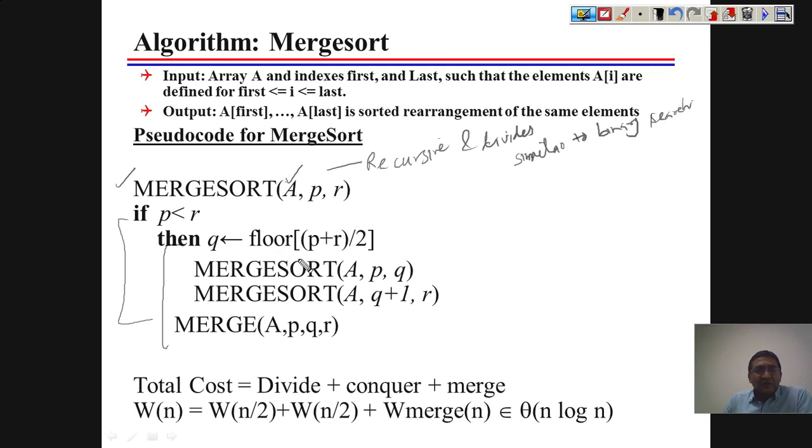So we will find the mid element by doing this operation: first index plus last index divided by 2, and we take the floor value, which we are calling q. On the basis of the q value, we get two partitions of our actual array. We get p to q and then q plus 1 to r.